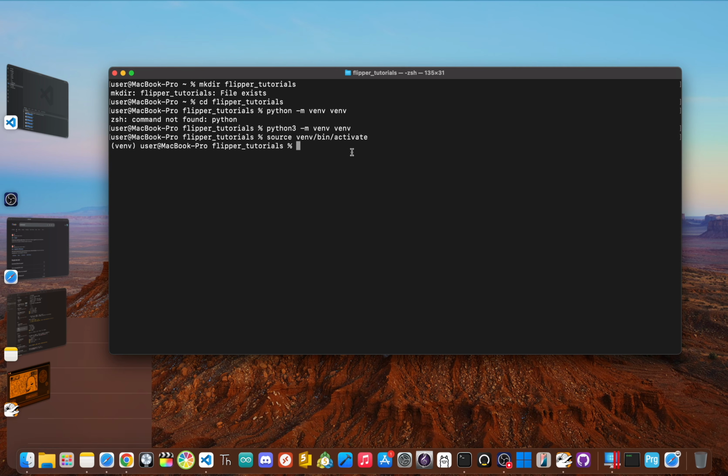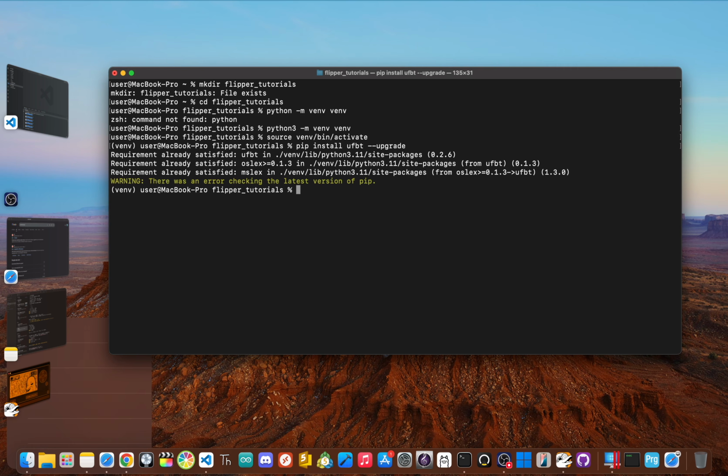Okay, now with our environment active, let's install the tool that makes all this possible, UFBT. We'll do this using pip, which is Python's package manager. So type in pip install ufbt --upgrade. Now that --upgrade flag just ensures we have the latest and greatest version. What's fantastic is that the first time UFBT runs, it automatically downloads the right Flipper Zero SDK and tools for you. So click enter, and that's it.